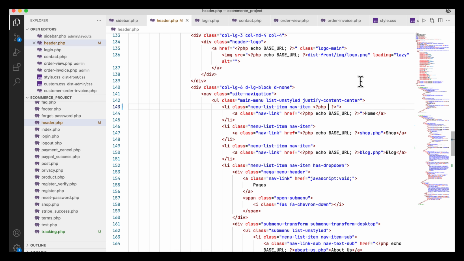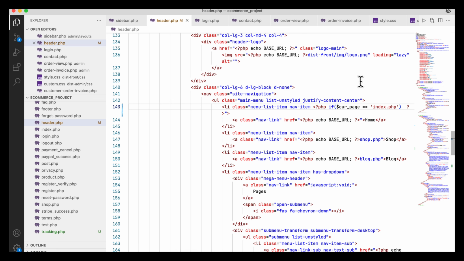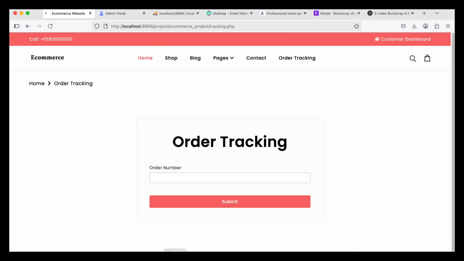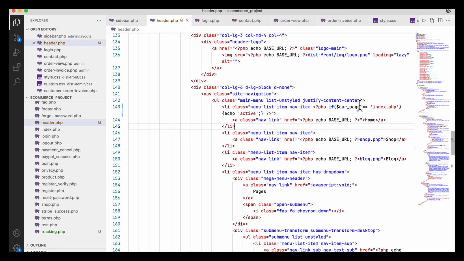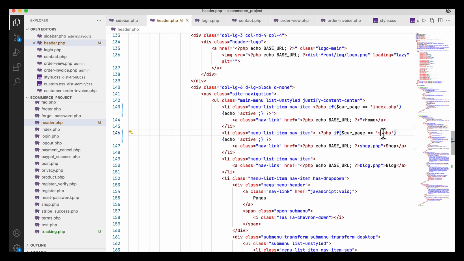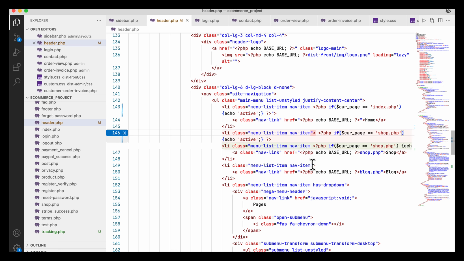Here I am going to write if cur page equal to index.php, then here I write echo active. So then only that will be active. You see now it is not active. When you are in order, it is not active. But if I go to the home page, you see this is now active. So in this way you can show it. For all other things I will have to apply that. Here is a shop page, so if this is shop.php, it will be selected.